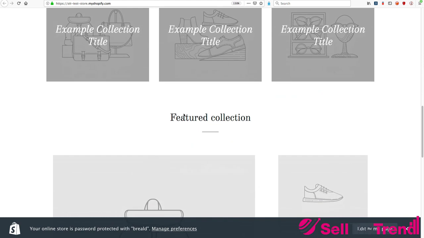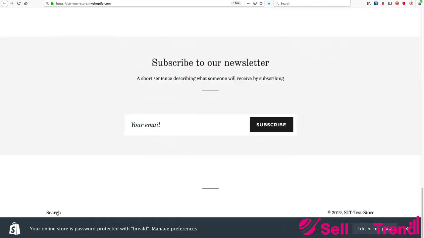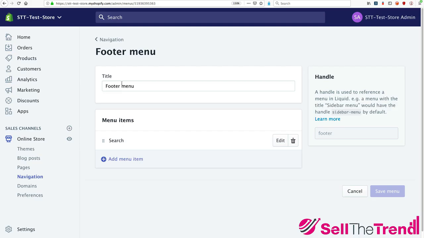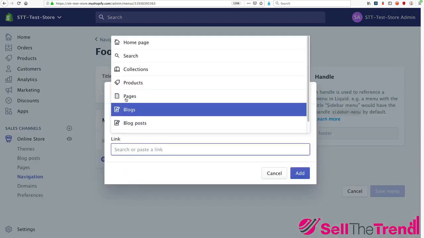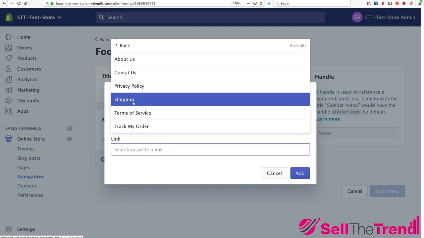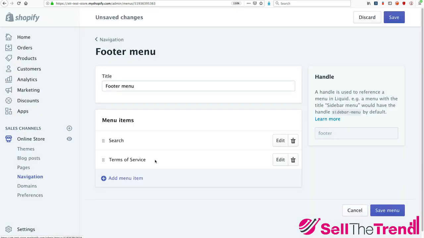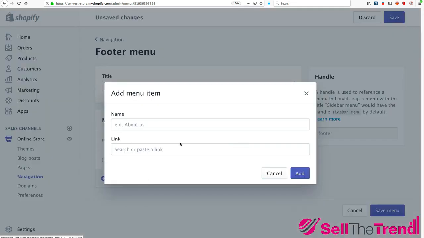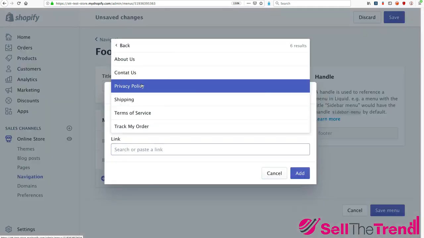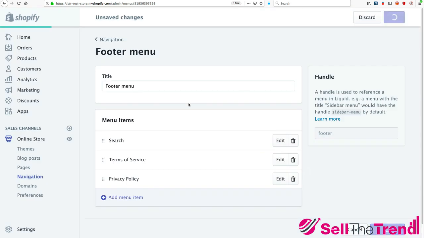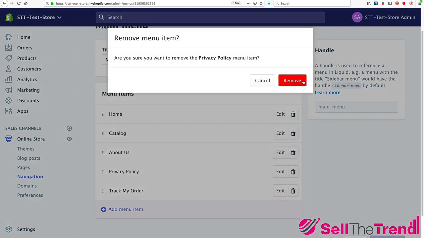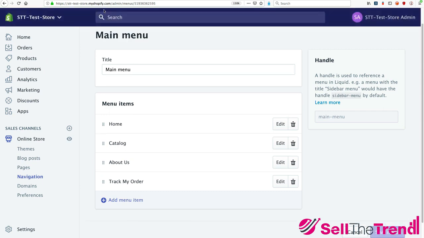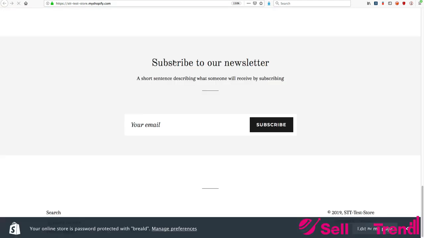So the menu at the bottom of the page right here, where it says search right there. Let's add those to the bottom, so mix it up a little bit here. Click that, pages, and terms of service, add, and then let's add another one, the privacy policy. Add it. Okay, save, and I don't believe I saved the previous page right there. Okay, let's go to the main menu. Let's remove the privacy policy from there. Remove, save menu.